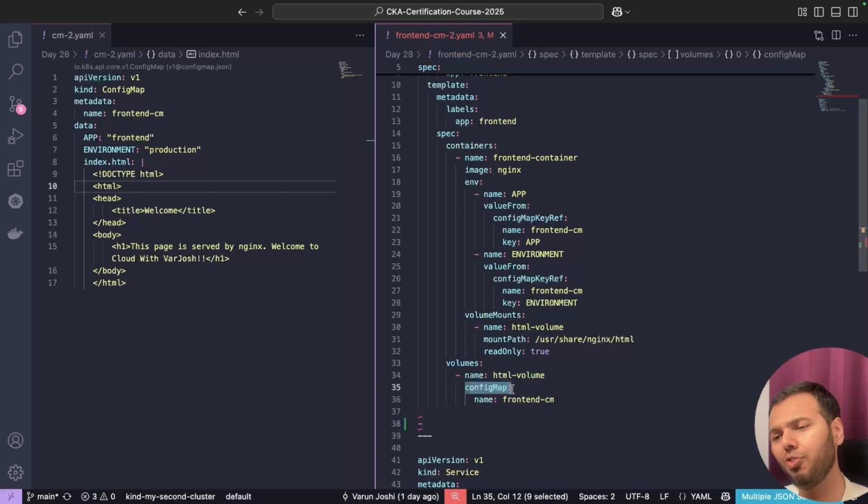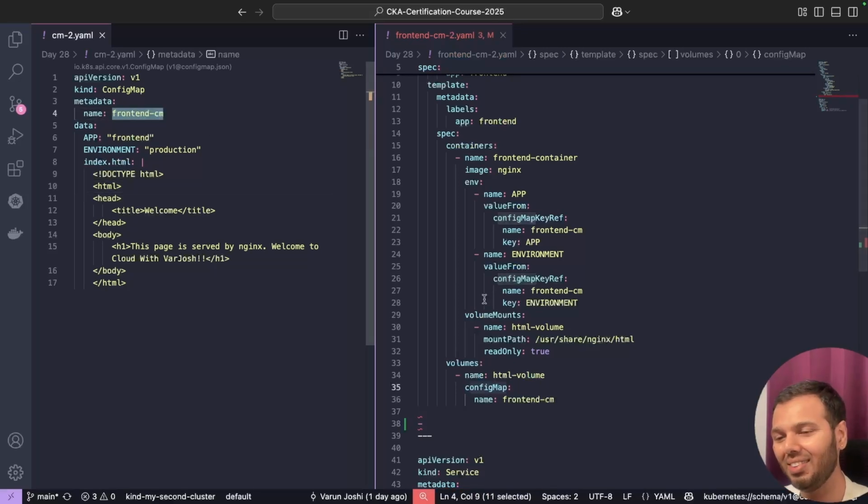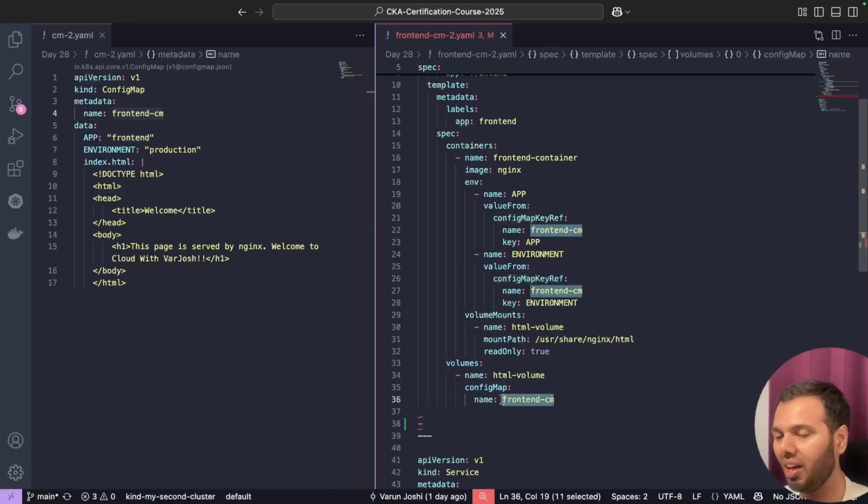Extremely simple. You first add a volume to your pod, and once that volume is added, one or more containers in your pod can access that volume using volume mounts. So here we are saying the volume is of type config map. And what is the name of the config map that we want to use? We want to use the front end CM. So that is what we are referring to here.